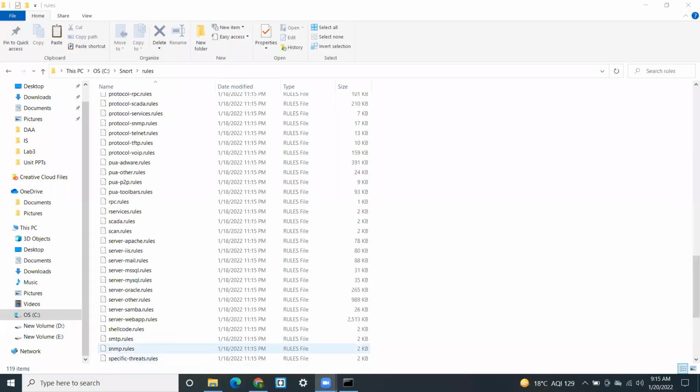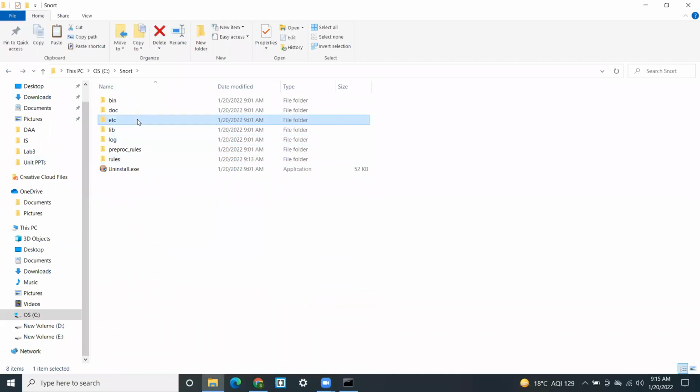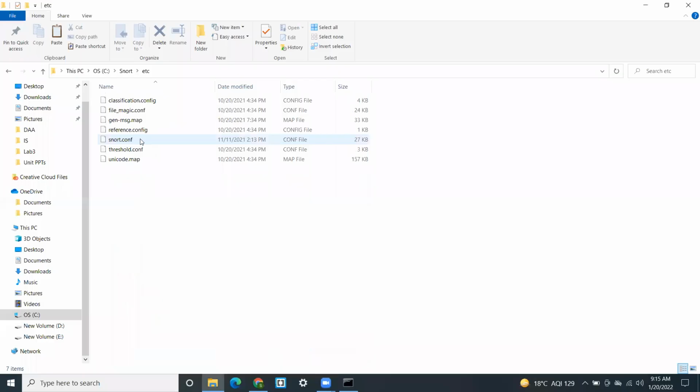Sir, I wanted to ask about the Snort config file, which folder is it in? Is it in ETC or in rules only? ETC folder. Oh, yes. Okay.